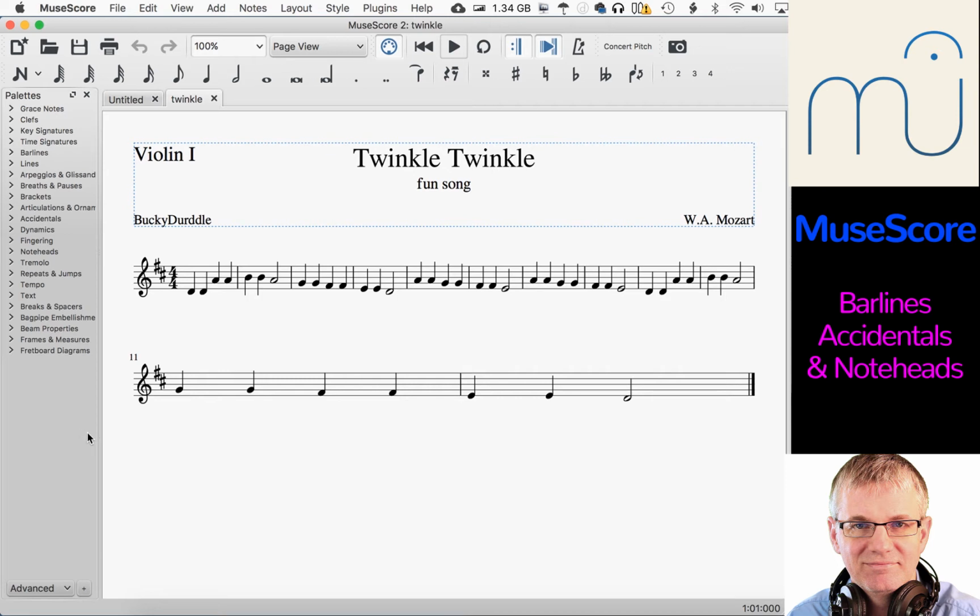Okay, so today we're going to do bar lines, accidentals, and note heads. So let's start with bar lines first of all.